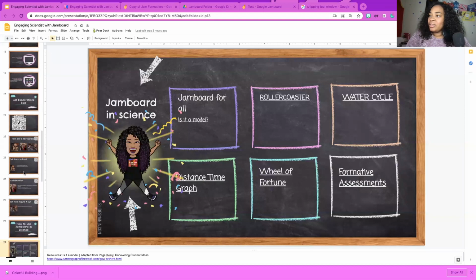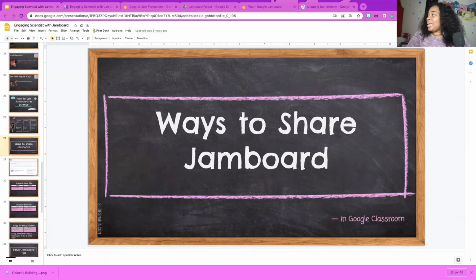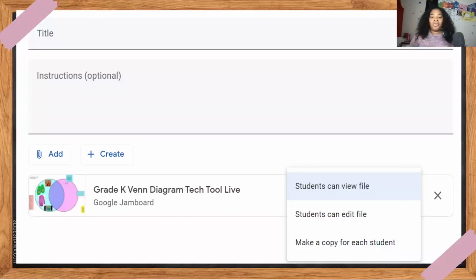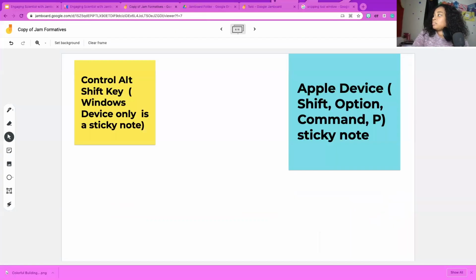So let's talk about some of those questions that are in the chat box, because actually those are part of this presentation. Ways to share Jamboard. So you saw different ideas. So let's talk about how you share Jamboards. If you are using Google Classroom, you have three options. You would just select the link when you go to share in Jamboard. Let me go to any Jamboard.